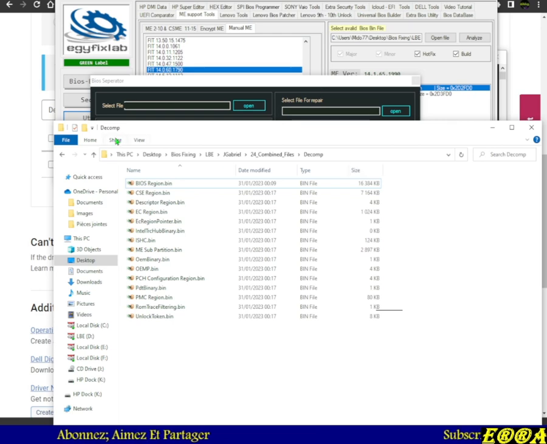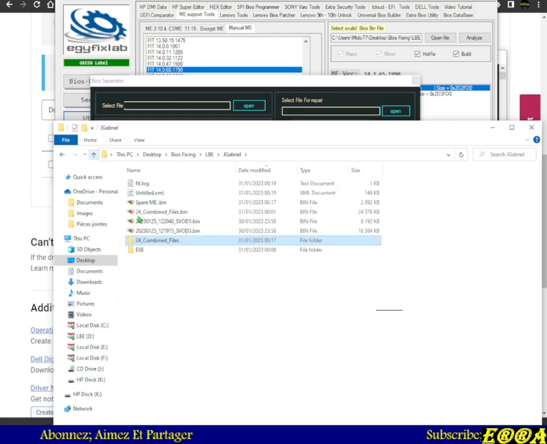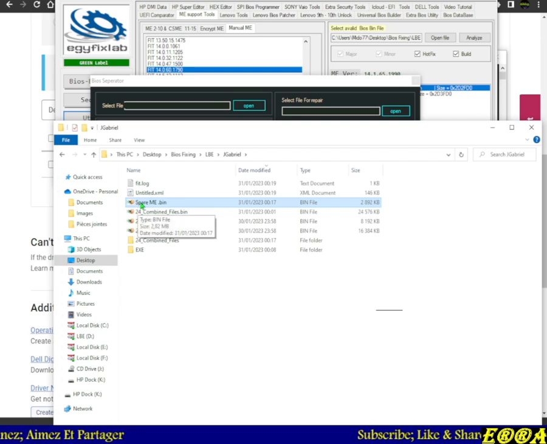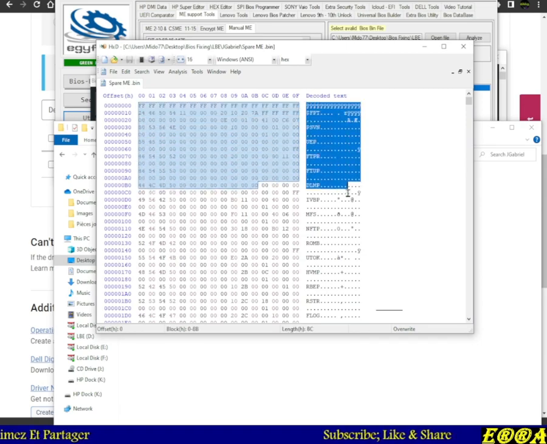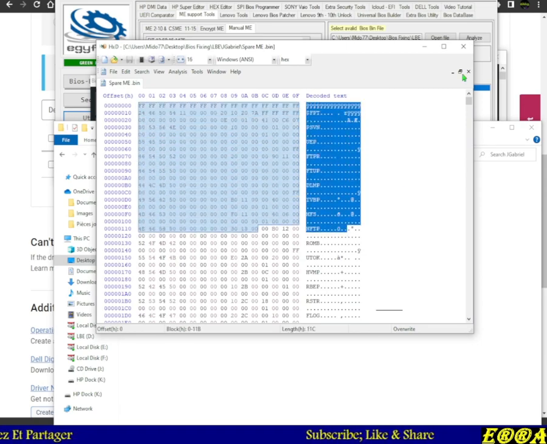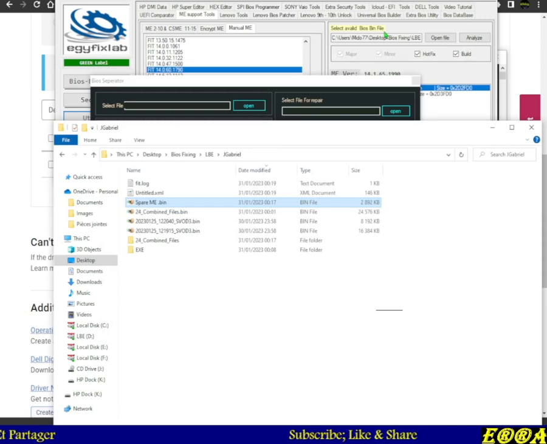Now we have to replace the ME region with this one. Let's copy. First, before doing that, let's check it. We have to open it to see it's not encrypted. You have to pay attention. If it's encrypted, you have to decrypt it, because LBE has that feature of encrypting some ME files, and you have to pay attention to that fact.